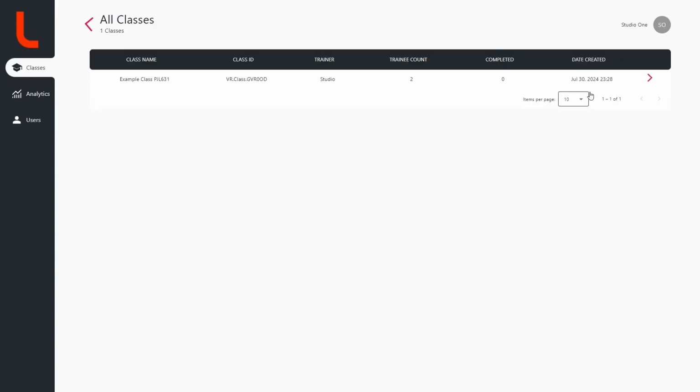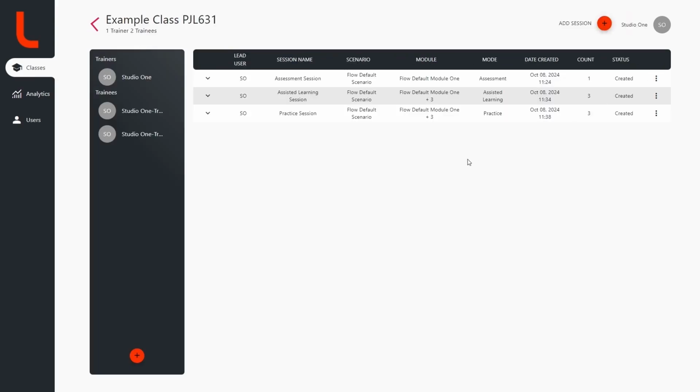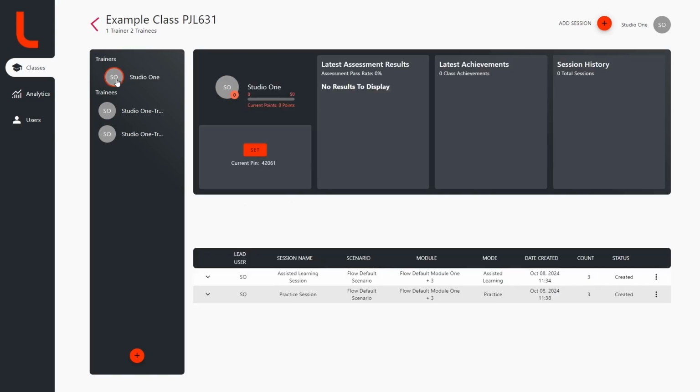Heading back to the classes page, you can click on the chevron over here to open the information about this class. Each class contains a number of sessions, shown here in this list, which allows you to set specific scenarios and modules on a session-by-session basis, as well as which mode you want them to be in, whether that be assisted learning, practice, or assessment.